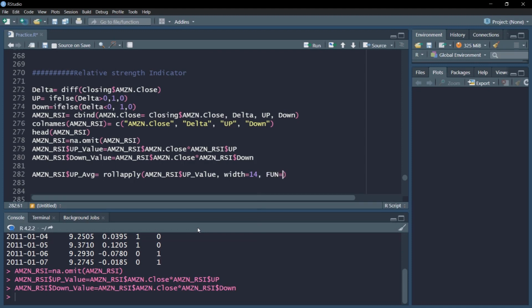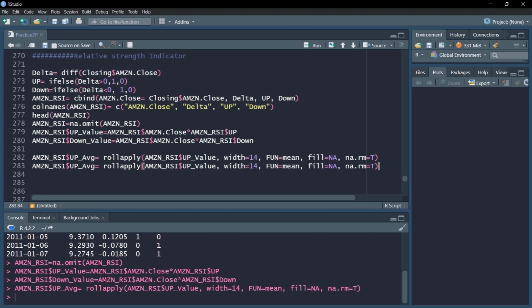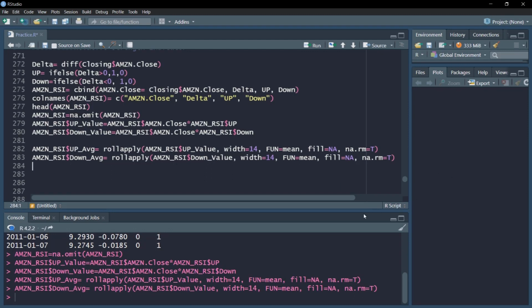We need to supply the function, which is mean. Fill, so where not available, those will be filled with NAs, and NA.RM is equal to true, so NA observations should not affect our estimation. In this manner, we'll compute the up averages for 14 days. Please note, where the value is down, it is taken as 0, so you will have 0 in the data. Similarly, we'll compute for down value. Not that difficult. Again, the same set of commands, only that instead of up, we'll use down.